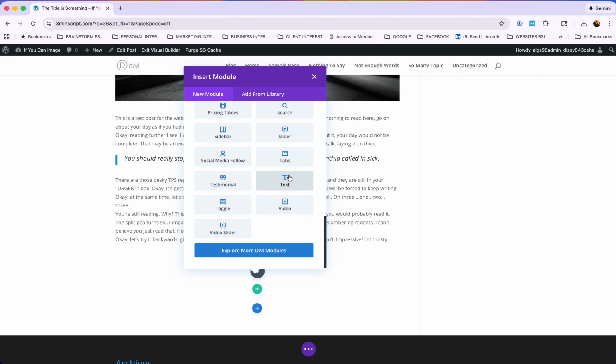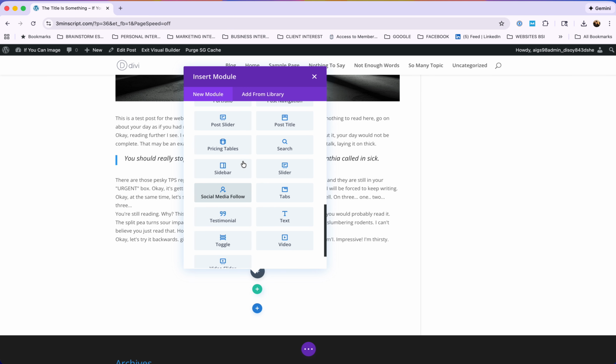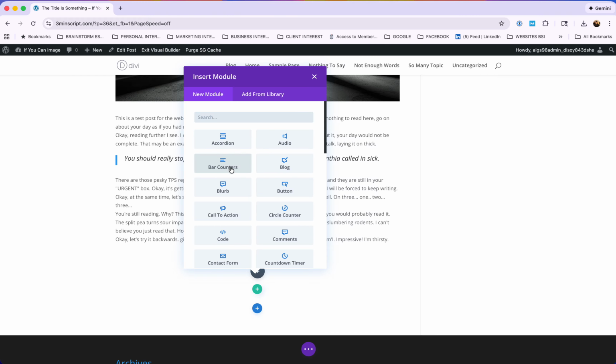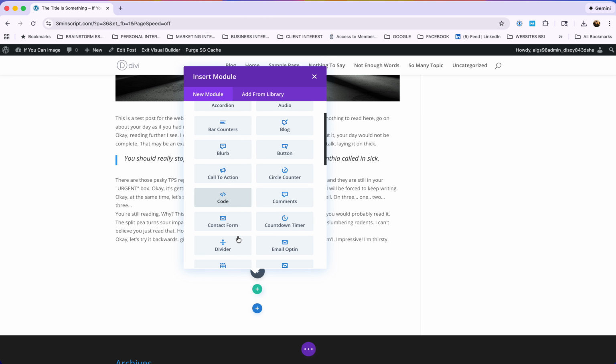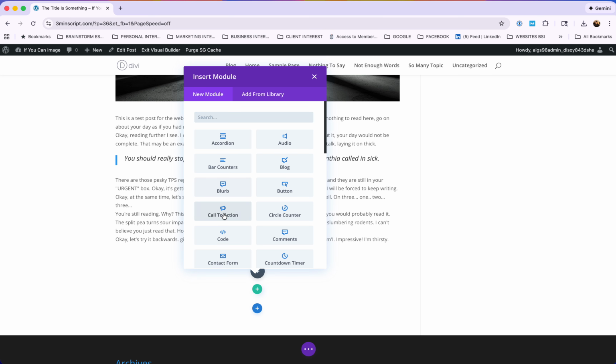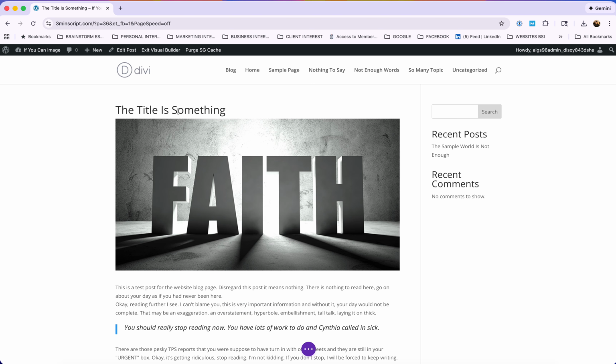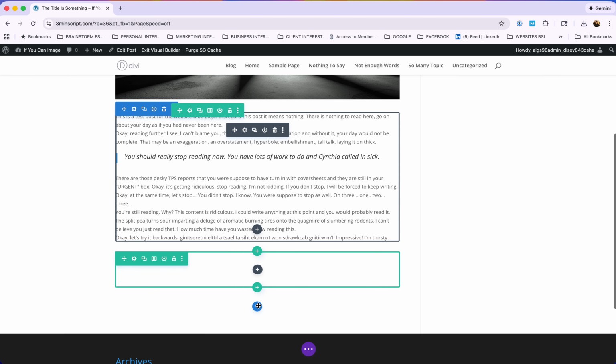So if I wanted to do more text, I could. If I wanted to do a toggle, a video slider, a testimonial, all these kinds of things are built-in functionality within this program. And you can play with these if you want to on a blog post just to see what each one of them does. Or you can keep it simple. It's up to you. Okay, so again, we've got our title, our article, category, everything's done.